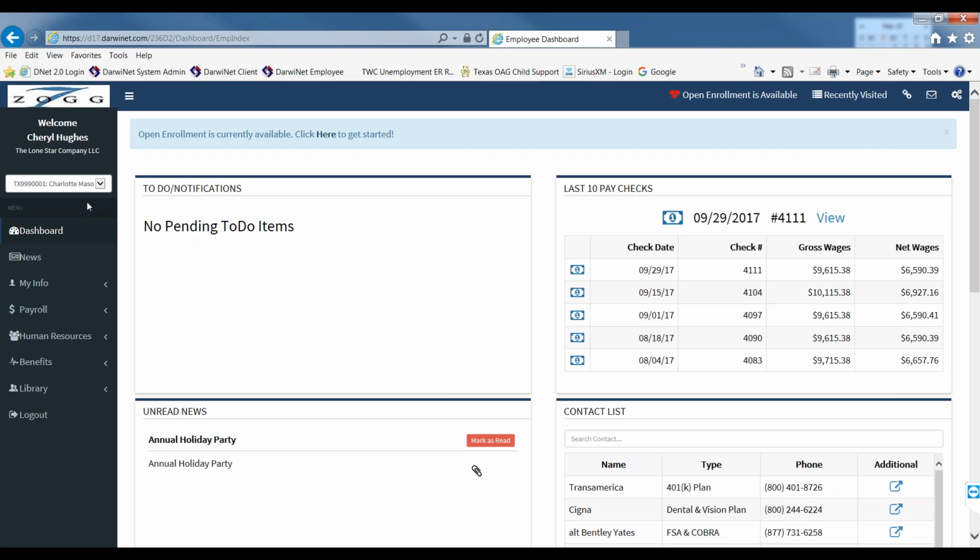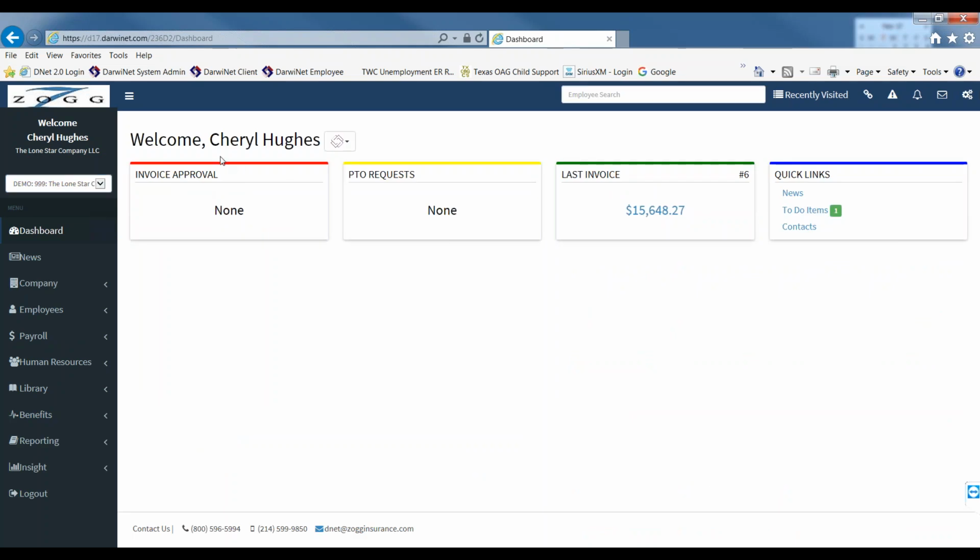So no more having to log out and go to a different website. You will now be able to access either all companies or both your client and employee level access in the same login. So to go back to your client view, you click on the down arrow again and go back to your client role, and it will take you back to the client homepage.